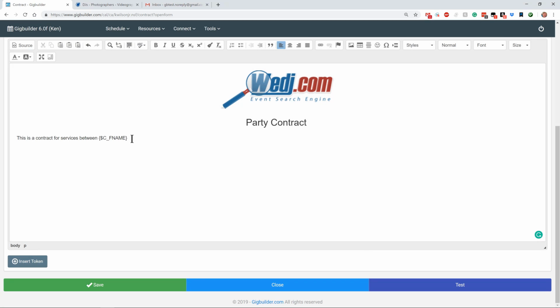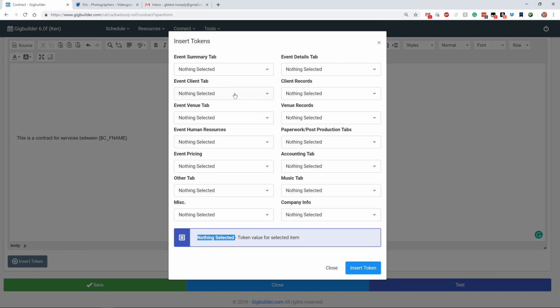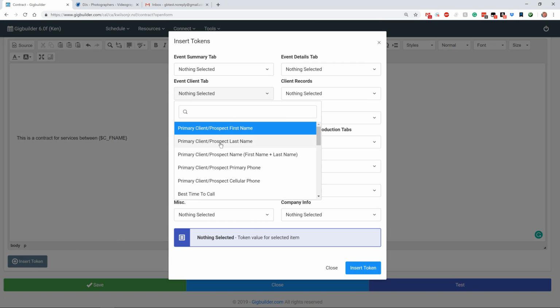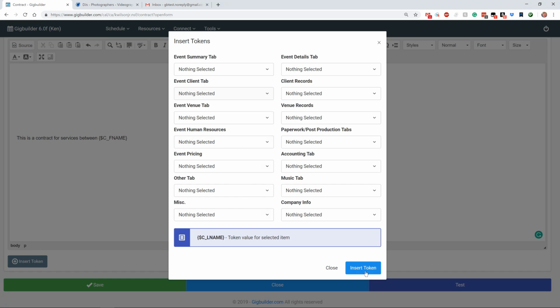Click on the screen again to get the cursor flashing. Enter a space and put the last name in. Insert token. Last name. Insert token.